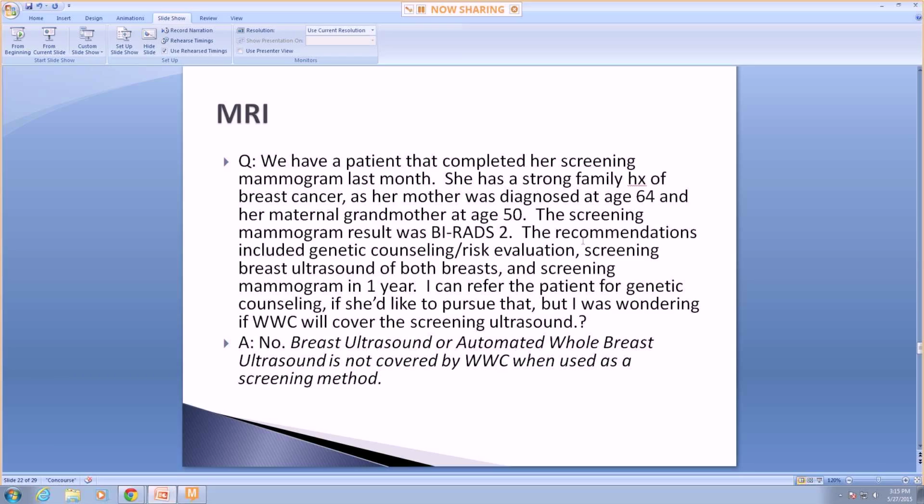So this next example isn't actually about an MRI, it's about an ultrasound. This was a question that came up a couple weeks ago. An agency had a patient that had completed her screening mammogram. She had a strong history of breast cancer. A mother was diagnosed at 64 and a maternal grandmother at 50. The screening mammogram result was BI-RADS 2, and the recommendations included genetic counseling and risk evaluation, screening breast ultrasound of both breasts, and screening mammography in 1 year.